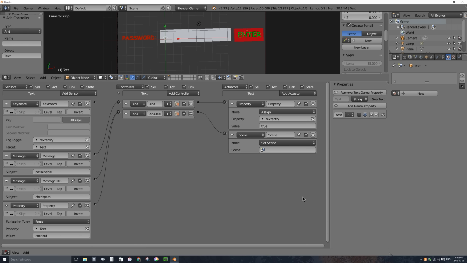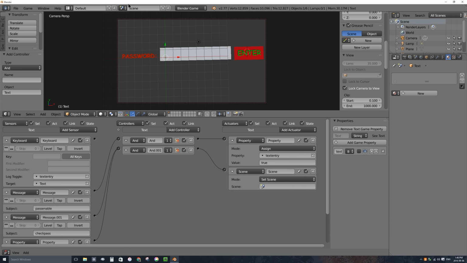now. But I'm going to go ahead and make that new scene, that coconut level scene. So right now my current scene is just called scene. I'm going to call it menu. I'm going to click this little plus to make a new scene. I'm just going to make a whole new scene with no objects in it.